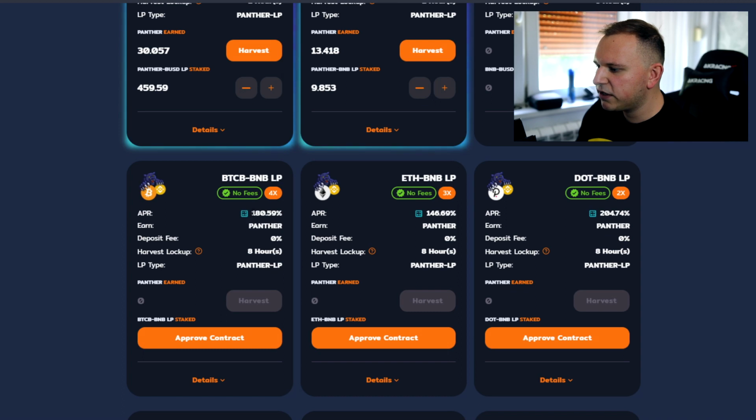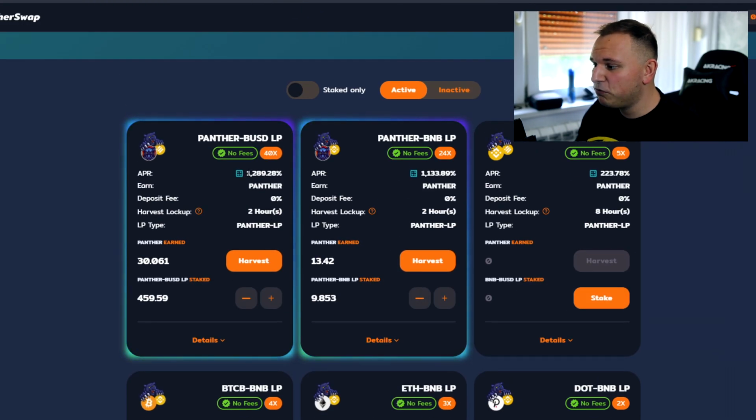Obviously, any coin that's not Panther related, since this is Panther Swap, doesn't give that rate of returns, but I mean 180% a year is still insane. But it's nothing compared to over 1,000%. As you can see, 1,300% almost. When I started, it was over 2,000%. This is insane. This is really crazy.